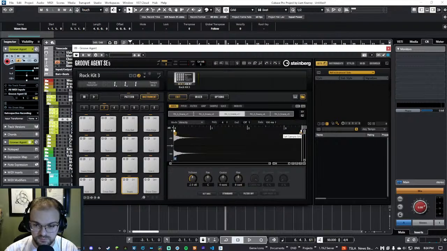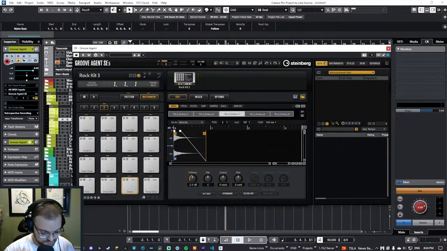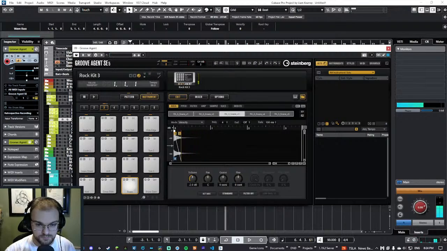Let's zoom out, and what I'm going to do is take the end of the sample. I'm actually going to cut it a little bit, just the end of the sample. If it'll let me.